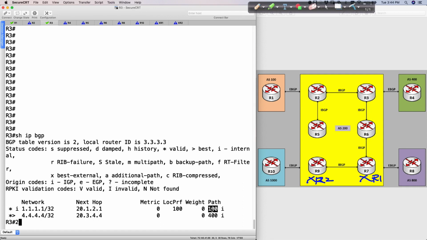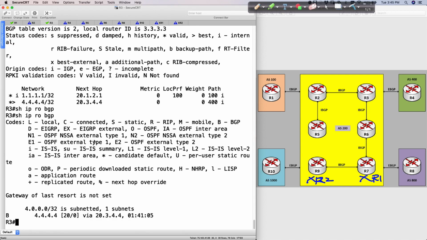Because the route does not go in the routing table, R3 would not give it to anyone, because you can advertise to your neighbor only if it's there in your routing table. Is it there in R3's routing table? Let's check that. Show IP route BGP. 1.1.1.1 is not in the routing table of R3, so he would not advertise to R4 or to R6. So the first thing that I have to do is fix the next hop issue.